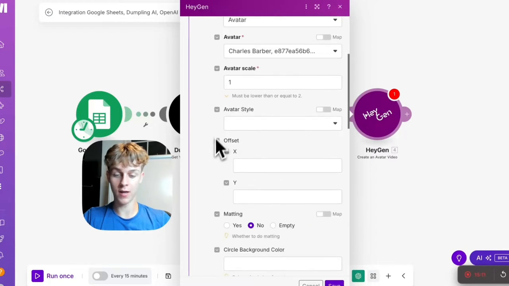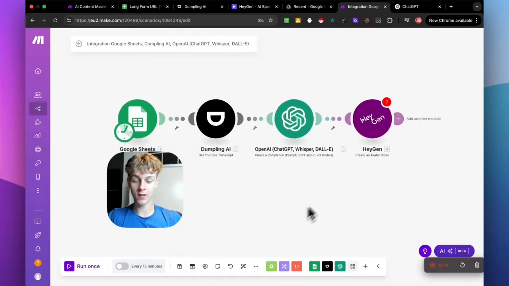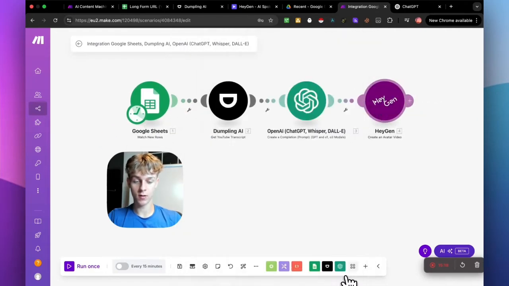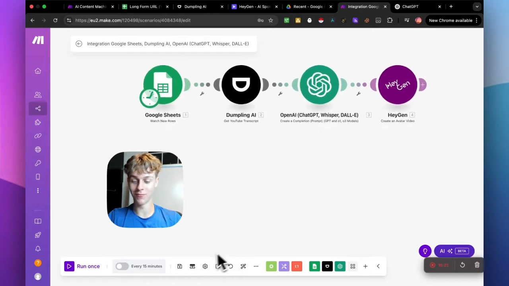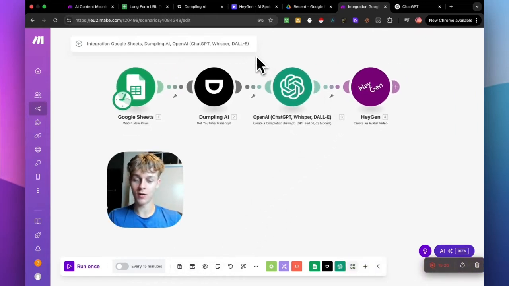Just make sure that this is correct and you've added your avatar here as well as the voice, and just click save. So as you can see, sometimes it does that, but honestly there's nothing too to worry about. See, it just went away for some weird reason. But once again, click save, so you're not forgetting it.